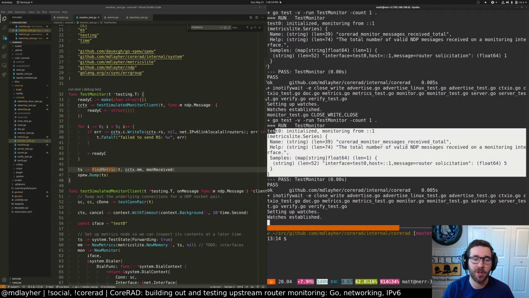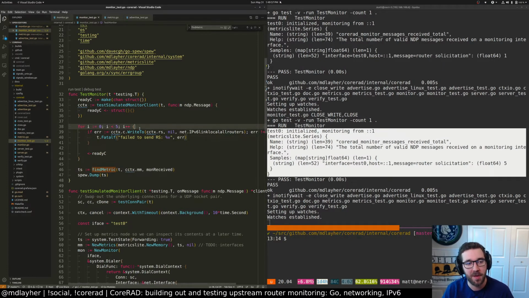Okay, so this seems to work pretty well. So now if we run this 5 times, we monitor 5 messages. We can potentially make a scaffold for this, but I think it's probably okay to copy and paste for now.